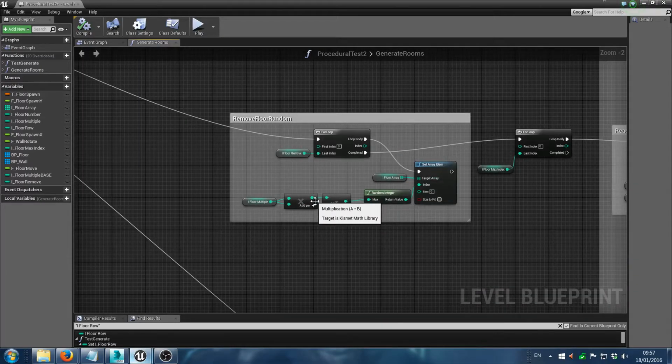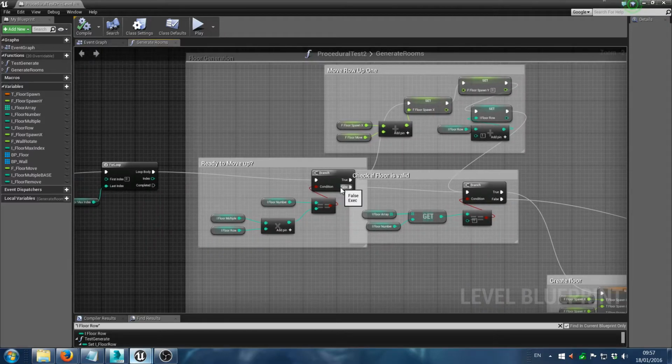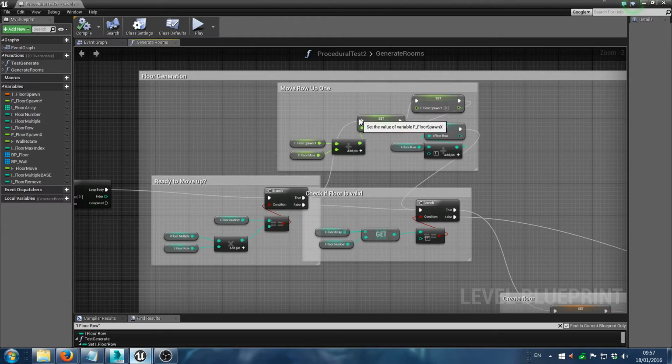So if it's a multiple of 12, once it does it 12 times, it's going to come to here, and it's going to ask if it's ready to move up a row. And then once it has, it's going to move up. So we'll have a row of 12, and then a new row begins. A row of 12, a new row begins, another 12, and eventually you get a full grid.